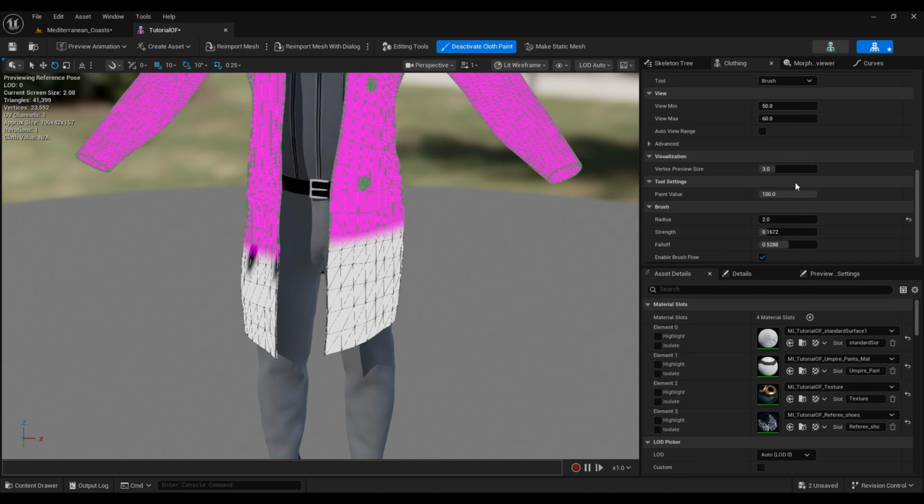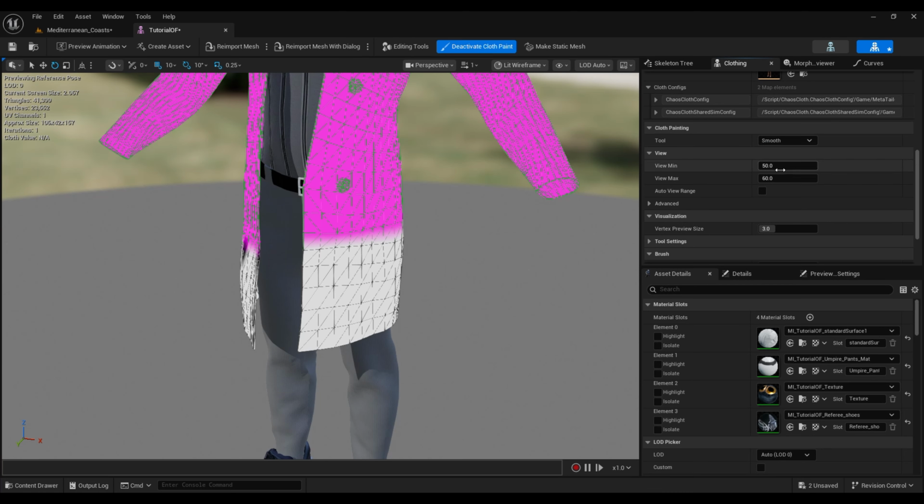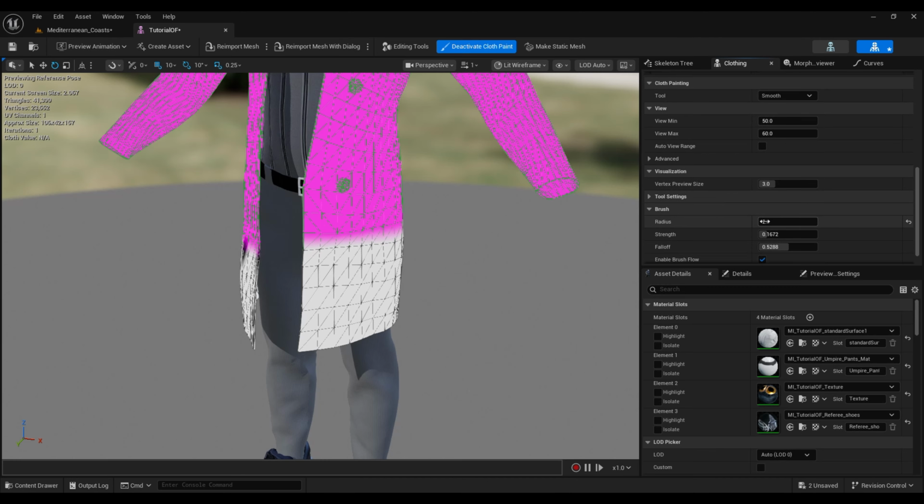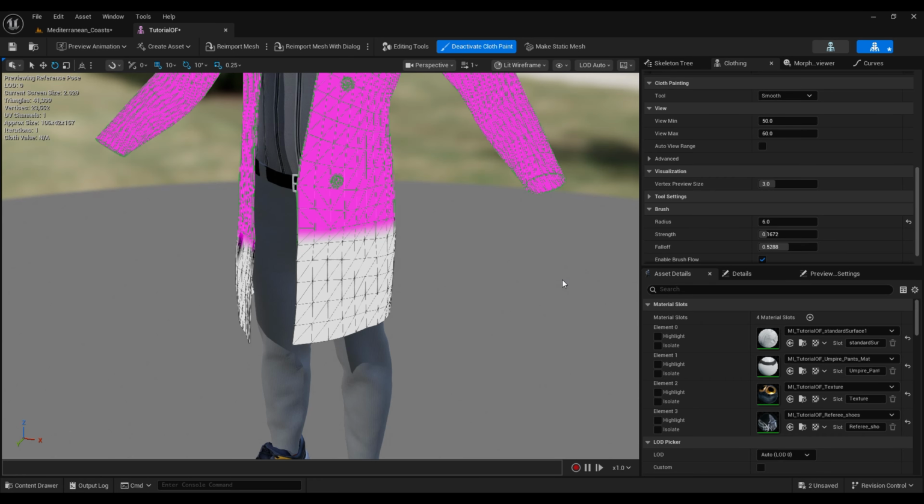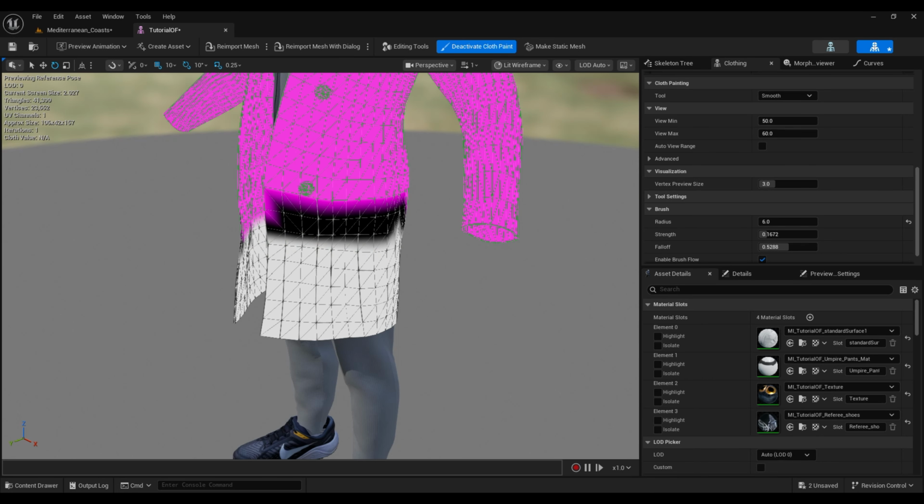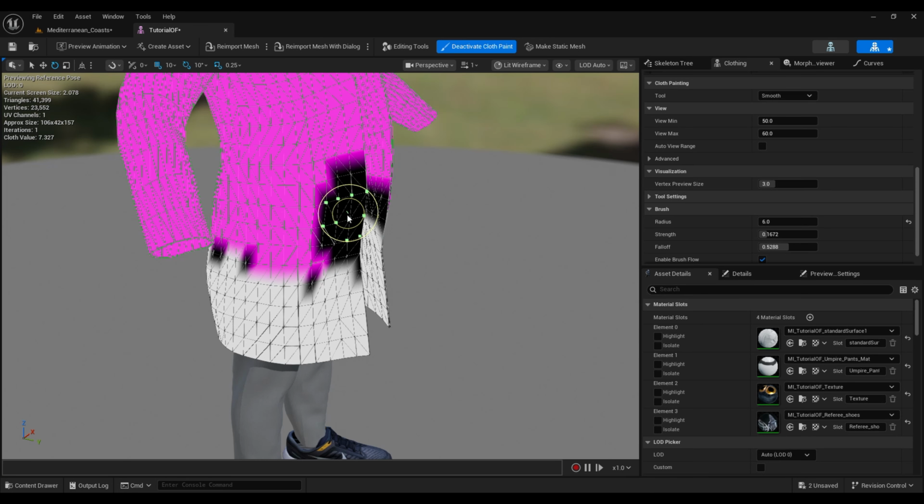Once this looks okay, I'm going to go to my other brush, smooth, and I'm going to change my radius to say a 6, and I'm going to paint some sort of smoothness here.